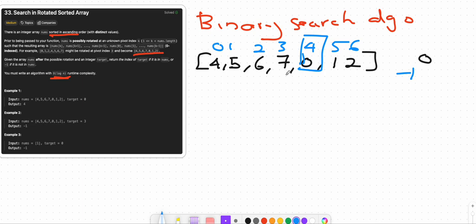Basically, the array has two parts. One part is arranged in ascending order, and the other part is also in ascending order. So it's not a straightforward sorted array. The approach will be to do a binary search, with some modification.